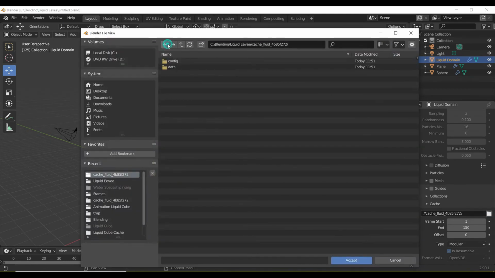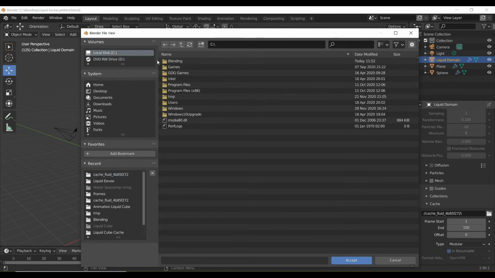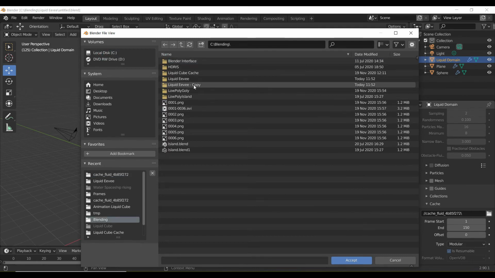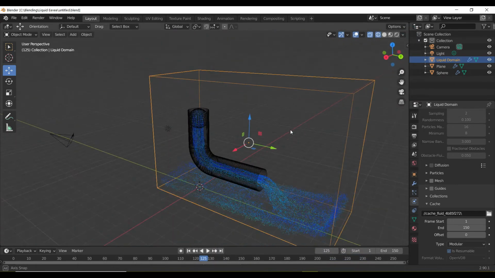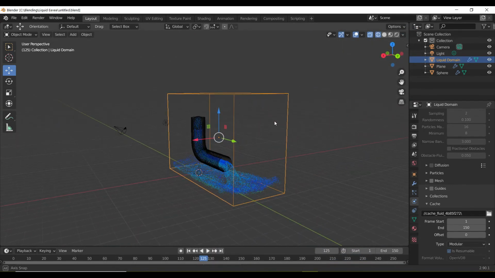So if I go back over here to our Blender folder, you can just click on there and then it'll use that correct cache again, the one that's not broken. So nice and easy. Prevention better than cure, guys.